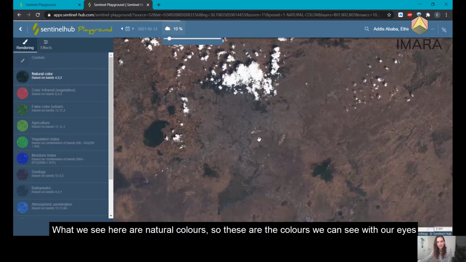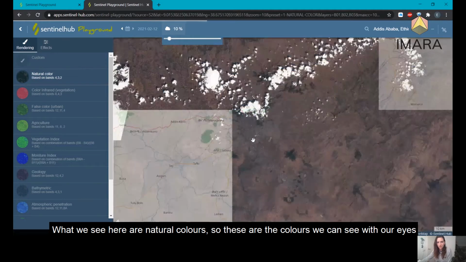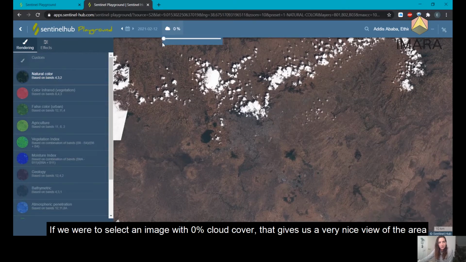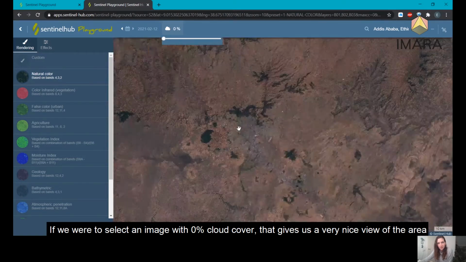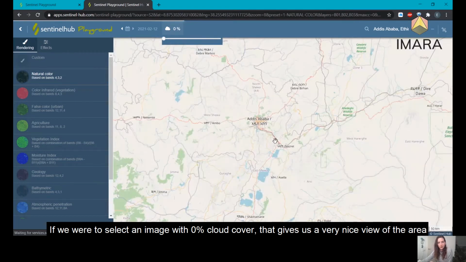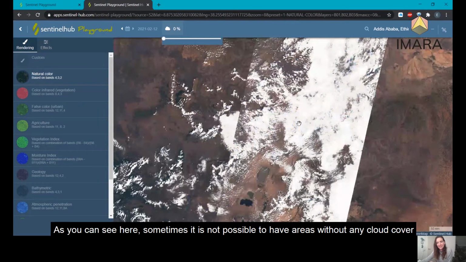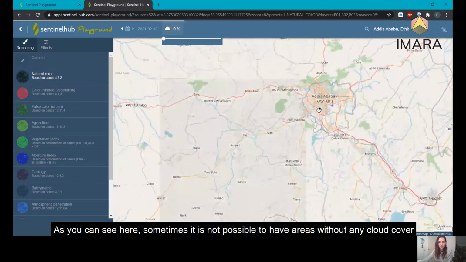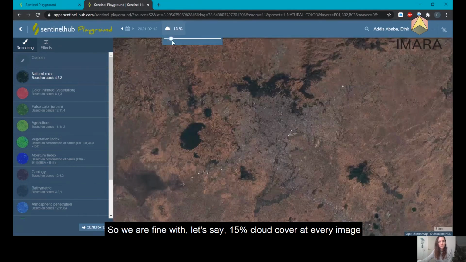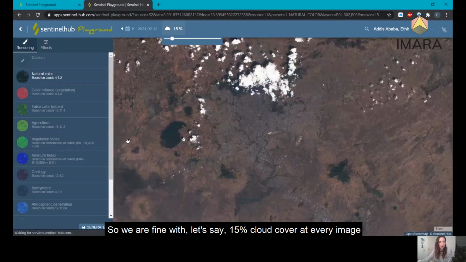What we see here is natural colors. So these are the colors that we can also see with our eyes. If we were to select an image with 0% cloud cover, that gives us a very nice view of the area. As you can see here, sometimes it's not really possible to have areas without any cloud cover, because that doesn't happen too often. So we are fine with, let's say, 15% cloud cover at every image.